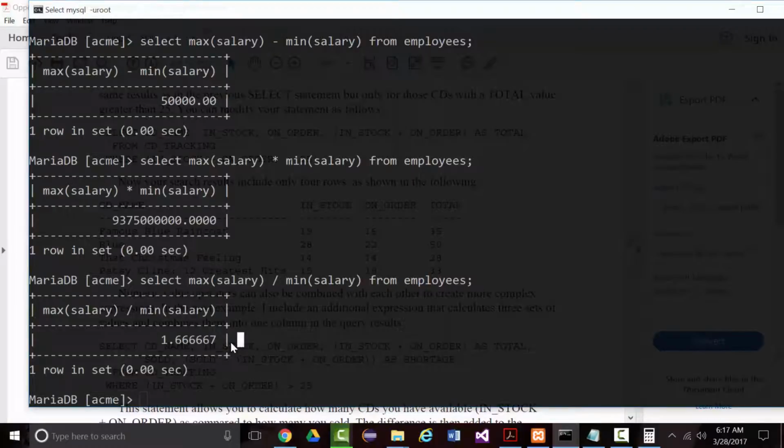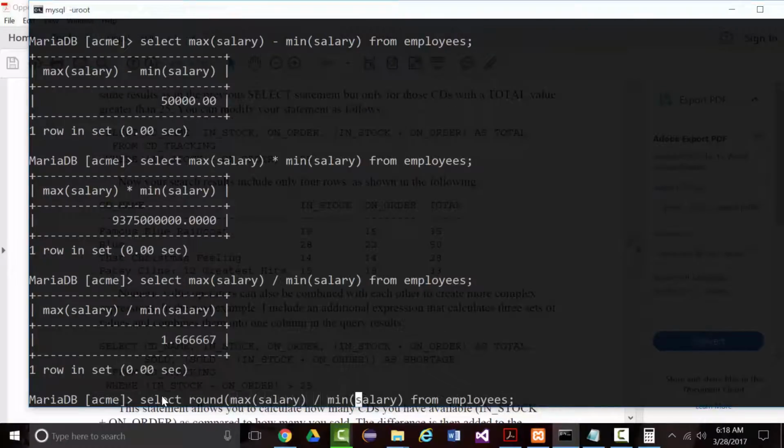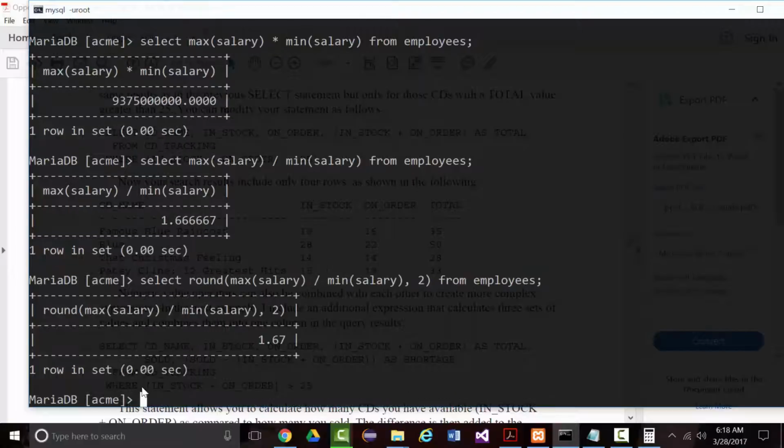And again, if I wanted to, I could run it one more time, but instead of doing this, I tell it to round, and I put the whole expression in here, comma, 2. Now I get it to 2 decimal places. Okay? Now those were not great examples, but it did show you an example of using every one of these.